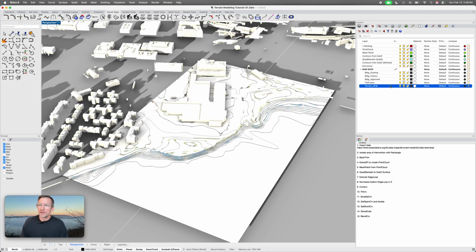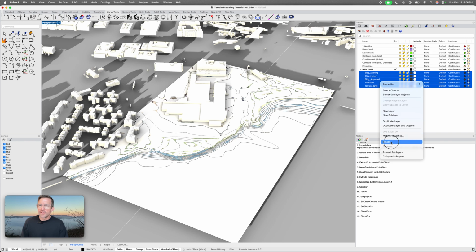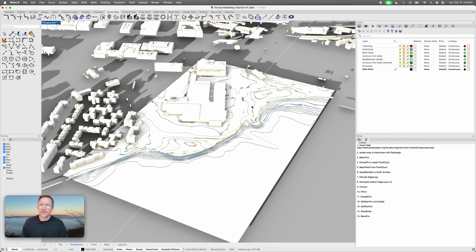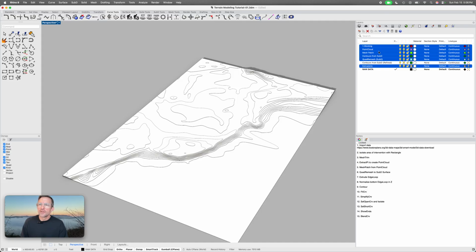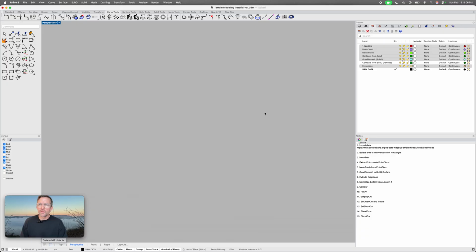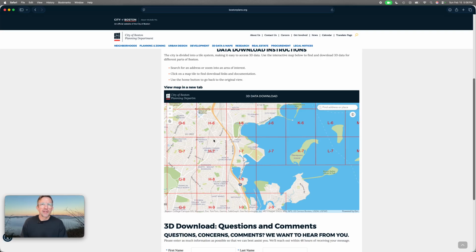So let's go ahead and start by just deleting all of these layers. And then I've got all of these other working layers here, and we're going to go ahead and just delete all the objects on those layers too. So we're starting fresh. And if you go to the city of Boston, it's bostonplans.org, you can actually download the 3D SketchUp files, and that's what we'll use to extract our data.